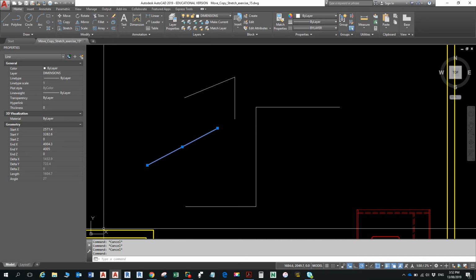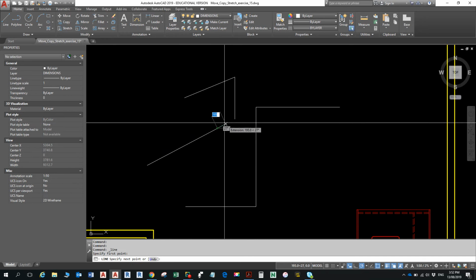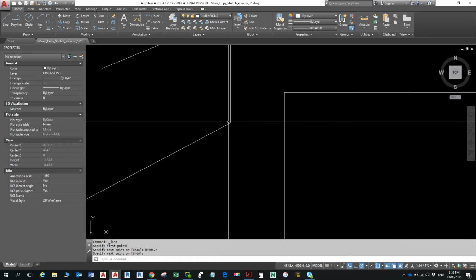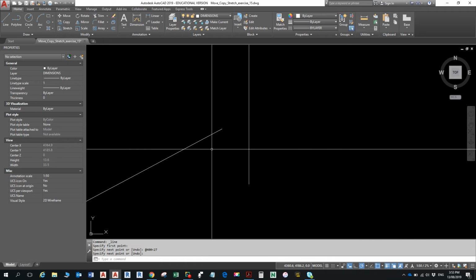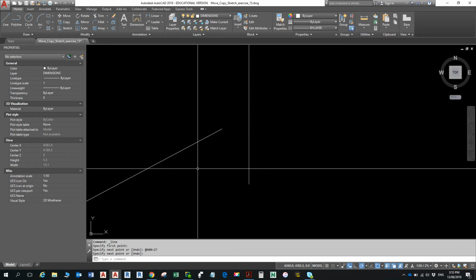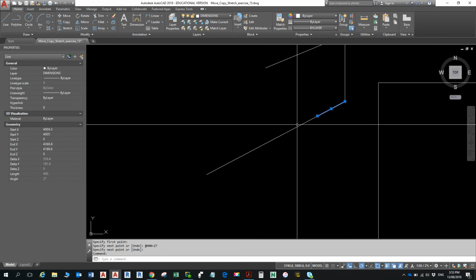Okay. So I could draw a line from here at 400, angle 27 degrees. Enter. I could. But look at that. Why didn't that work? Okay. Why are you thinking about that? Let me do something else.